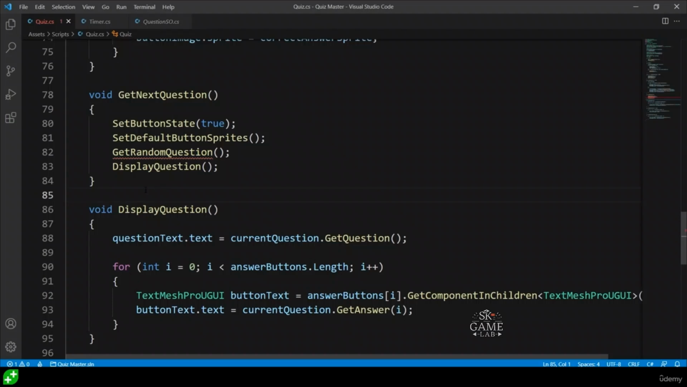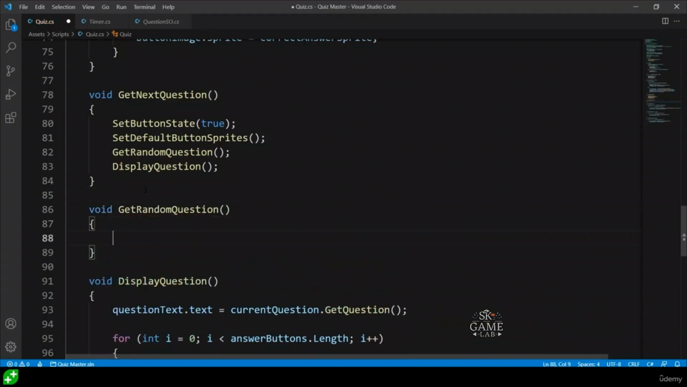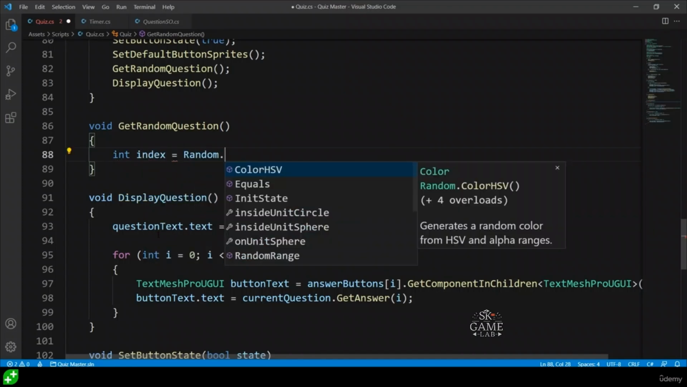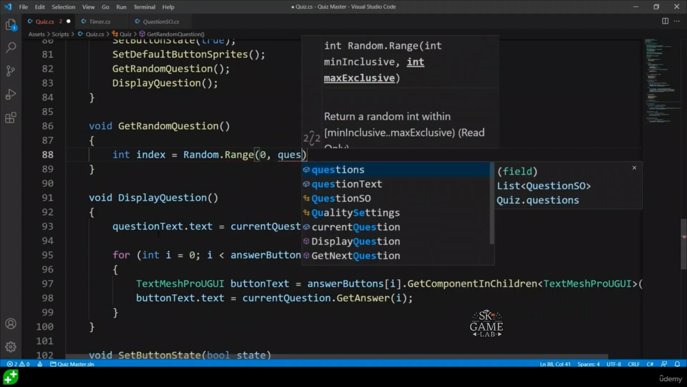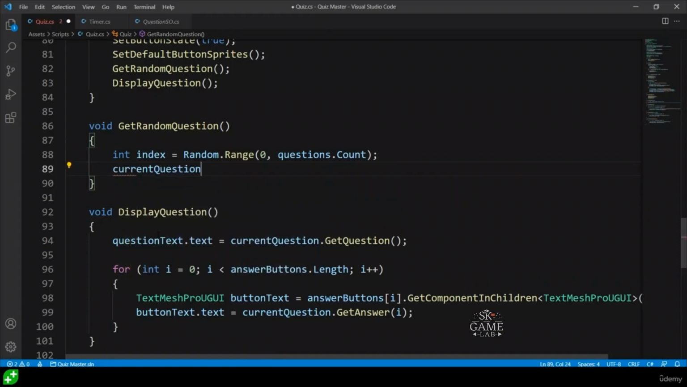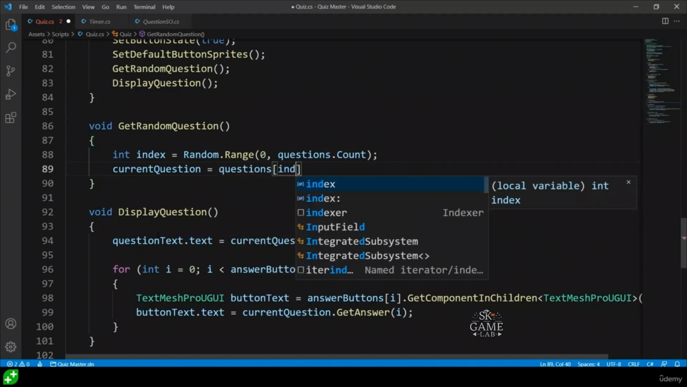Then we're going to need to write this method. So underneath our getNextQuestion, let's create a void getRandomQuestion method. Let's start by getting that random number. So we're going to have a temporary variable of type int called index. And this is going to be equal to random.range with a minimum of 0 and a maximum of our questions.count. So this is going to return a random number between element 0 of our list and the last element in our list. With that index, we can then say that our current question is going to be equal to the question in our list at that index.